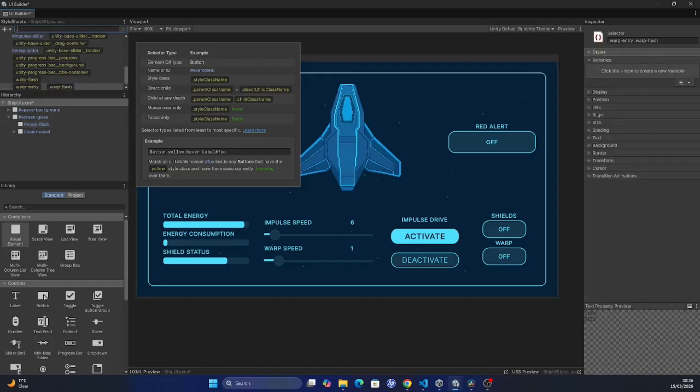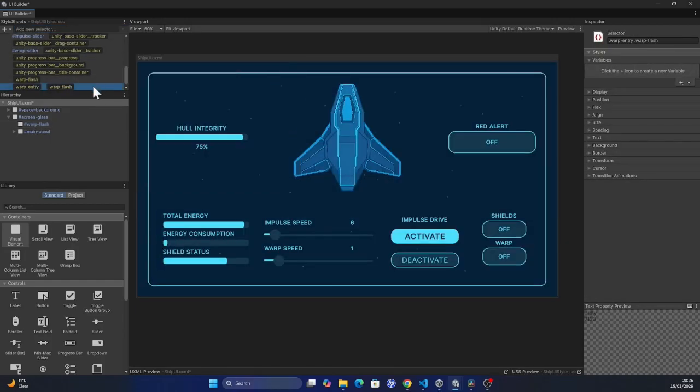Then create a new selector with name warp entry, warp flash, and set its opacity to 35. This simply means apply this style to any element with selector warp flash that is a descendant of an element with selector warp entry. And in the C# script, simply by adding and removing the warp entry selector, we can trigger a transition animation set in warp flash.